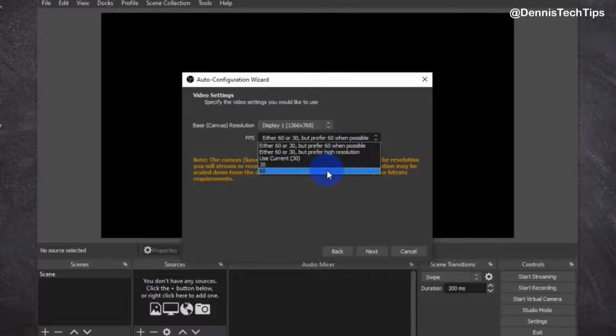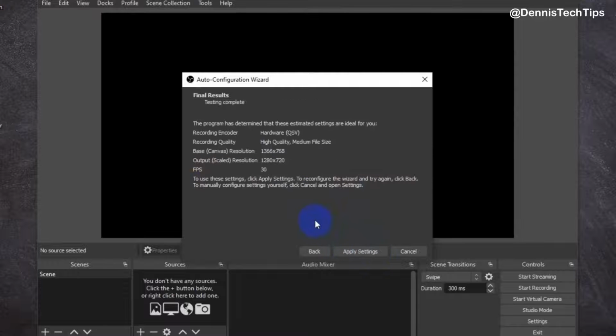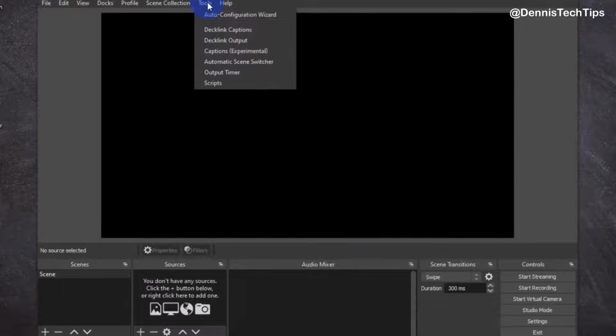When I click on next, it's going to show me the final result. I can go through it to see if it matches exactly what I want. If it doesn't, I can hit the back button to go back, but I'm okay with what I am seeing. I can go ahead and hit apply settings. If I still want to make changes, I can always go back to Tools and then go through the Auto Configuration Wizard.